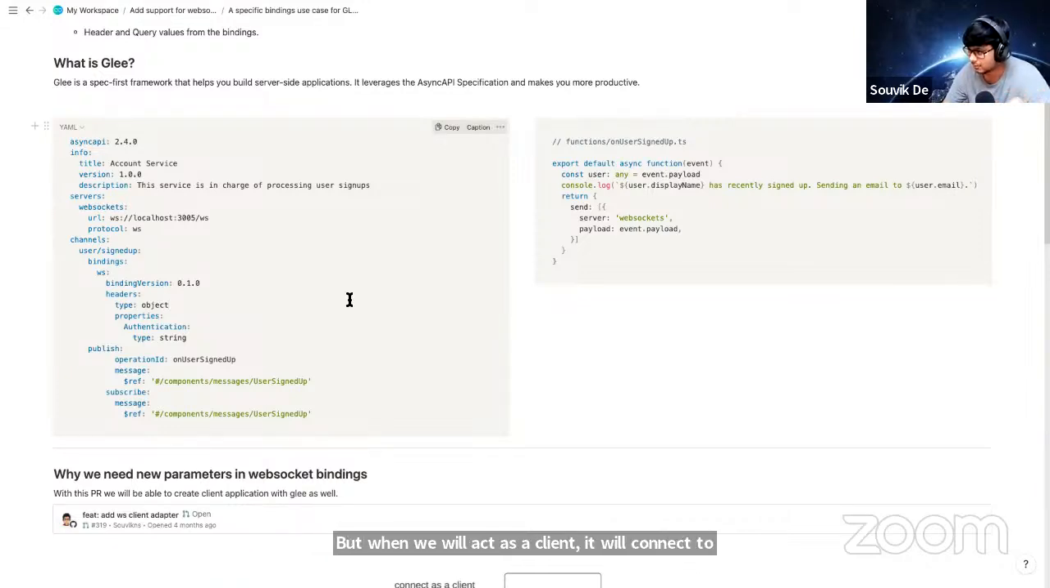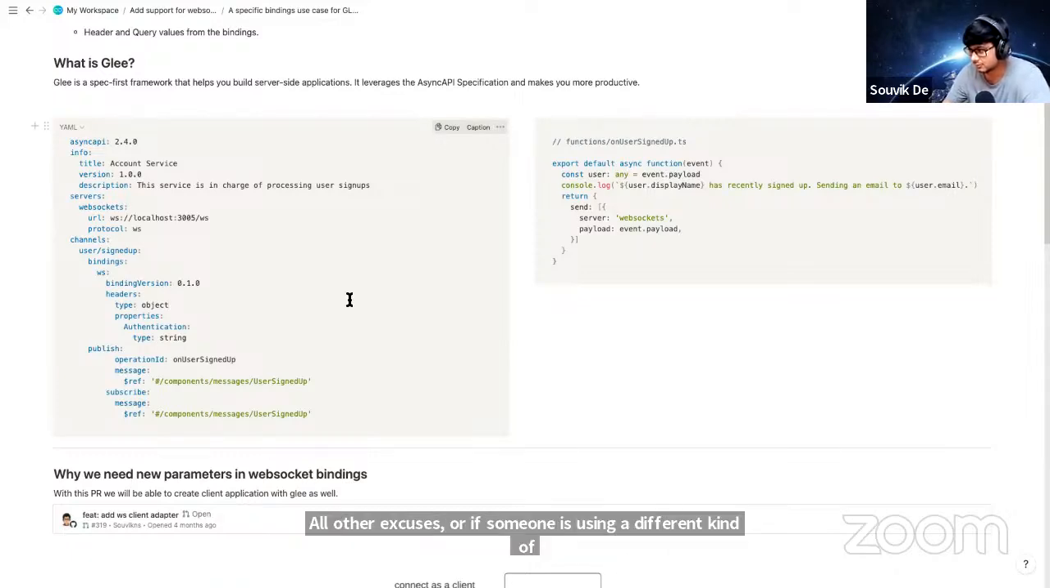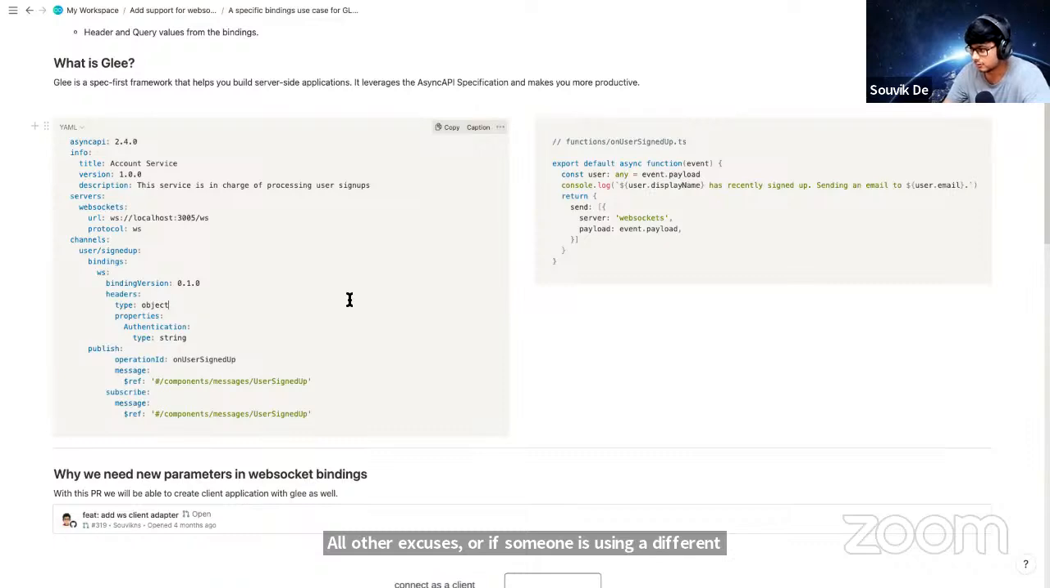Other people have different kinds of authentication, right? Some people, I've seen some WebSockets that use only query values, like you do a question mark and you send a code and they validate you through that, right? So it has to account for all other use cases. Or if someone is using a different kind of authentication, you should be able to have that also, right?